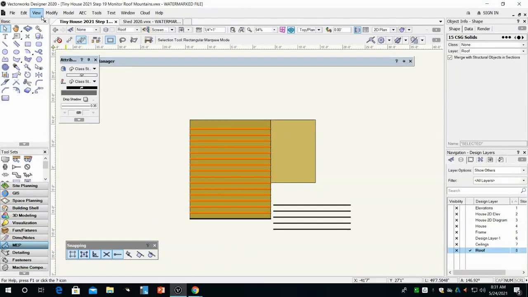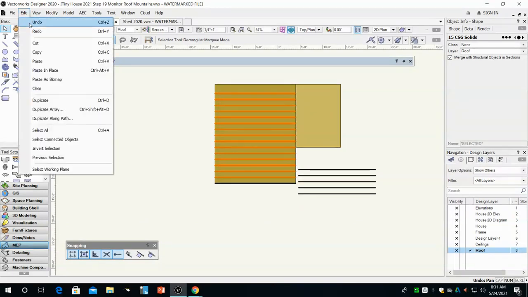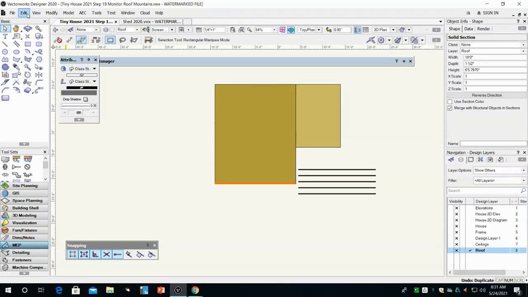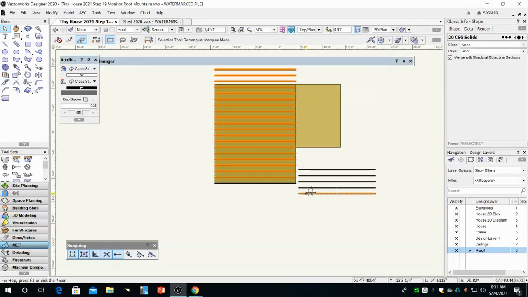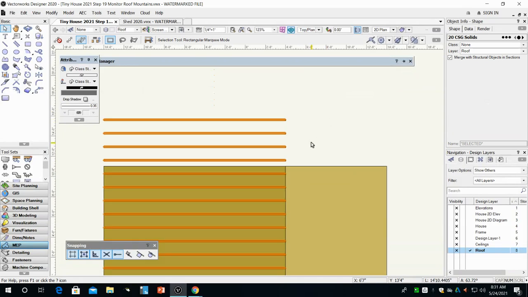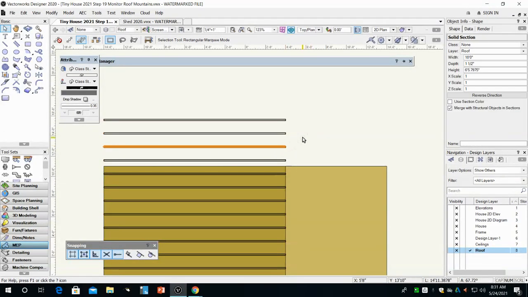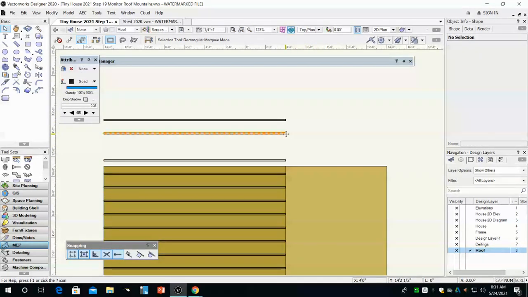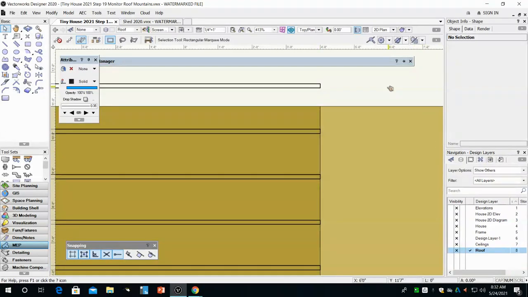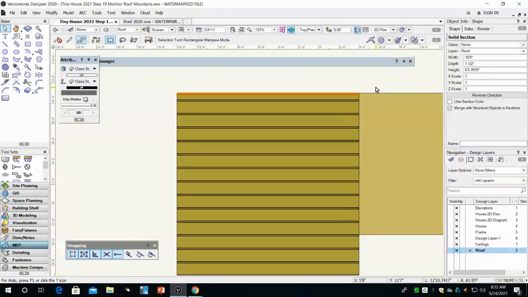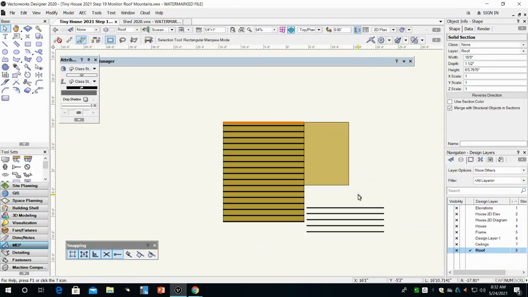And it looks like I should have done maybe one more copy than that. So I'm going to go back here and do my duplicate array again. And I'll just put in 20 copies. And you can see I've got a couple of extra ones. I'll delete those and just put this one back right where I need it to be here. And now that roof framing is fixed up.